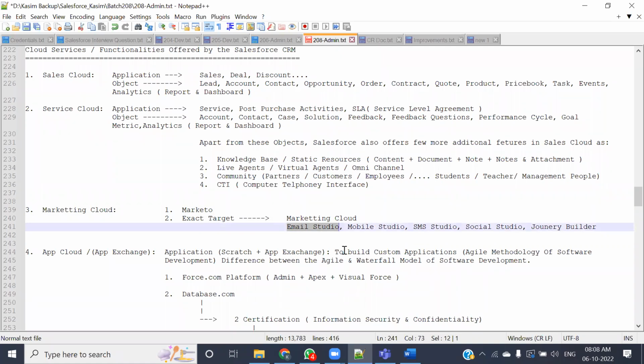But there are the paid versions. We will be going with the free version of Salesforce. But when we purchase paid versions, if you ask for marketing cloud functionalities, then the whole software comes with a managed package, and all these things are available in it: mobile studios and SMS and social and journey builders and all that. So these are the features of the marketing cloud.